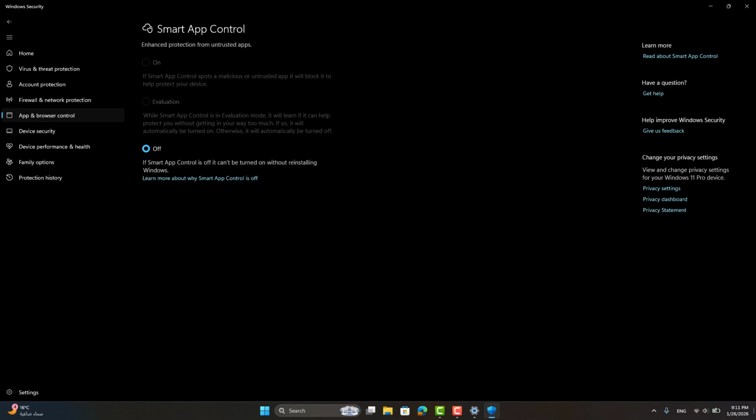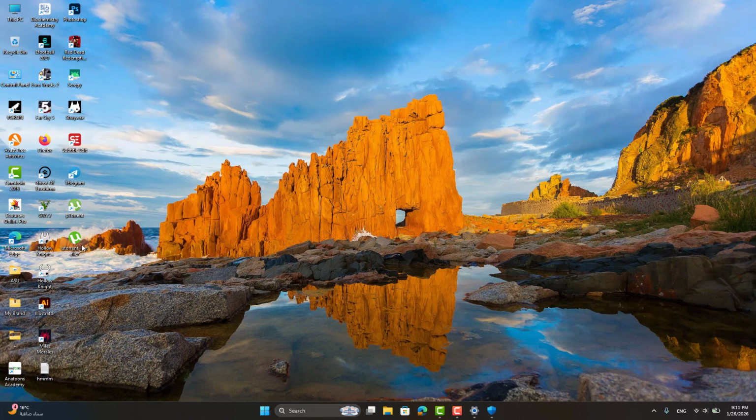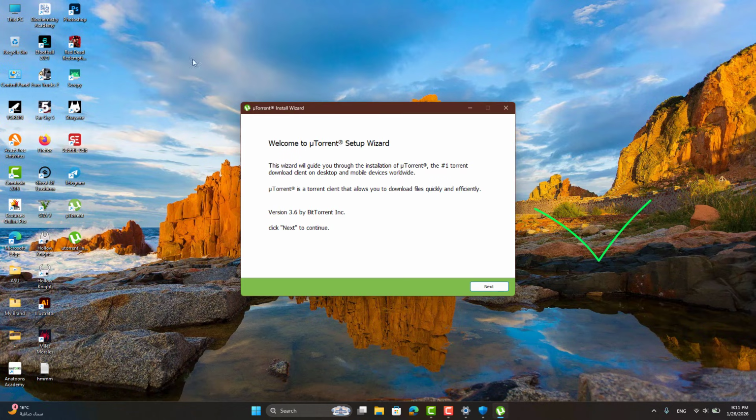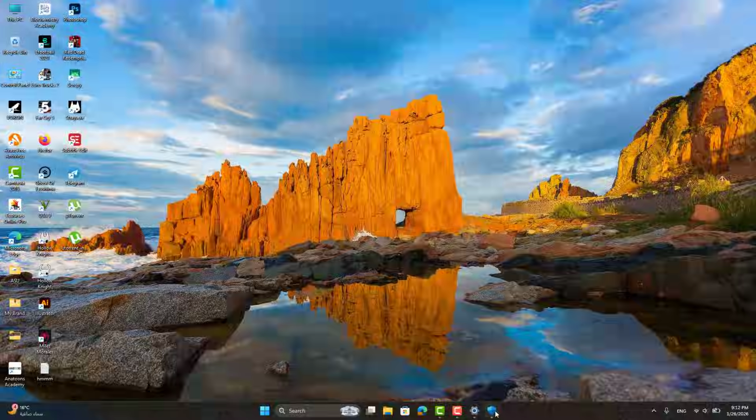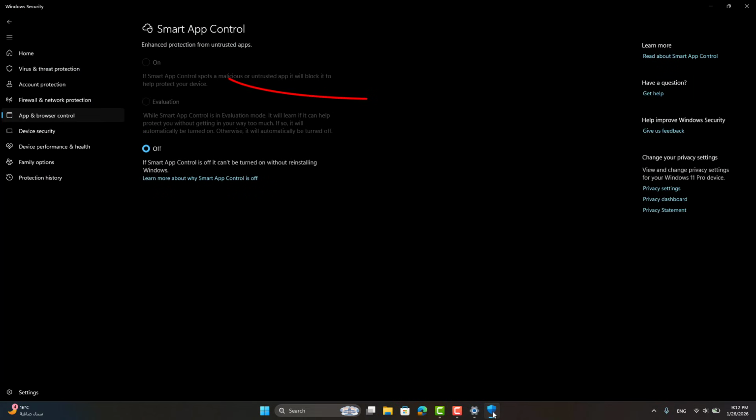We can now open those applications that we were unable to open before. You can see. Okay. After finishing installing them, we can turn the option back to on by following those steps.